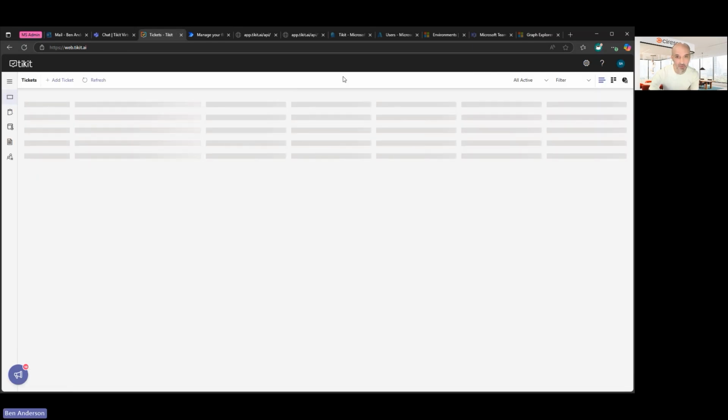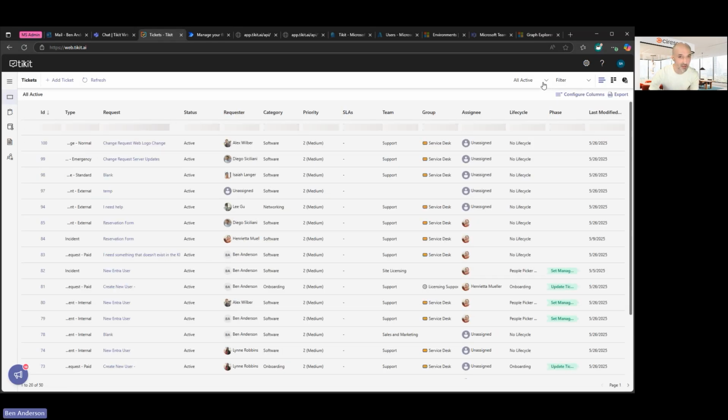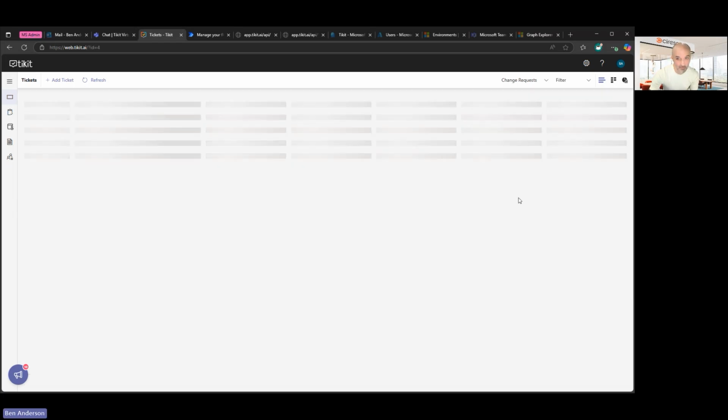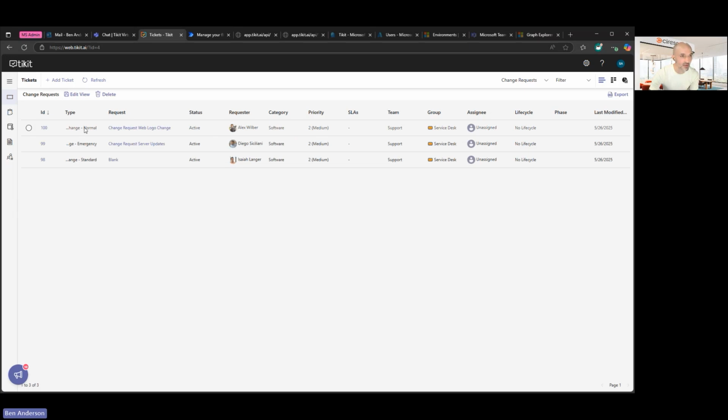One way I thought would be kind of obvious, maybe when you come to the main ticket view, you don't want to see all the tickets. You just want to see certain types of tickets. So you can see I've created a few custom views. These are just broken into change, incident, and service requests. If I were to click on any of these, I would just see that ticket type and all the subtypes included for that ticket type.